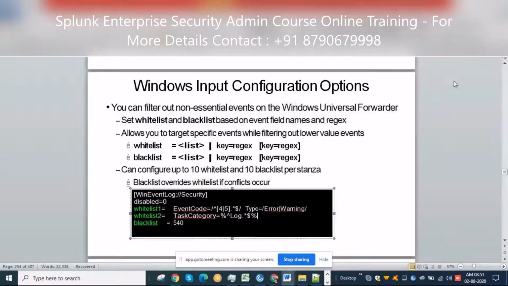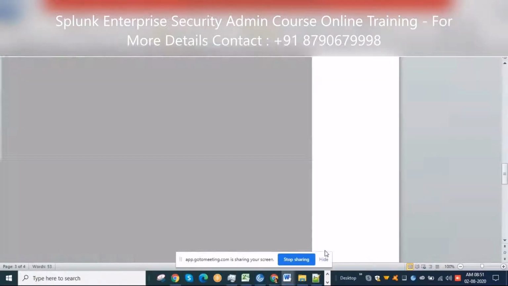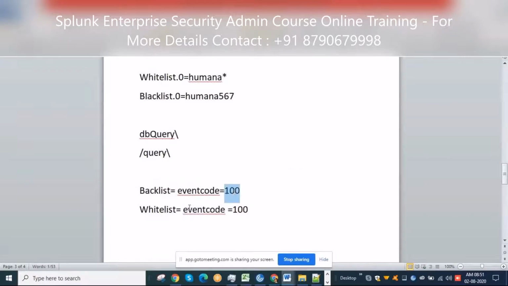Okay, so now what's the question? Now what is my question is, my event code is 100 in the blacklist, and in my whitelist also, my event code is 100.